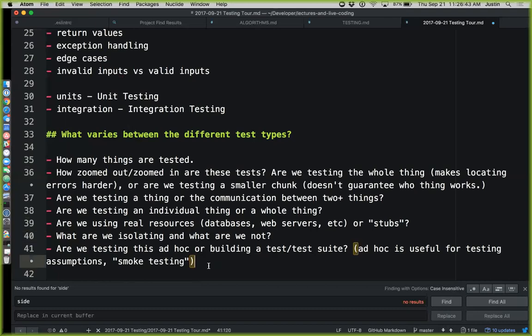And then I just thought of this kind of at the end. Are we testing this thing ad hoc, or are we building a test or test suite? A lot of times when you're writing code, you'll be doing tests, and you may not even think of it as doing tests. You'll write the first couple lines of code, then run it in the command line and ask, does this do what I think it'll do? Does it display hello world? Does it print 2 + 2 = 4? So oftentimes in development, you'll do some kind of ad hoc tests, but then there's also the question of what kind of test suite we are building.